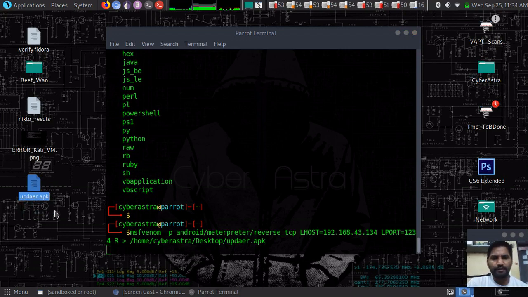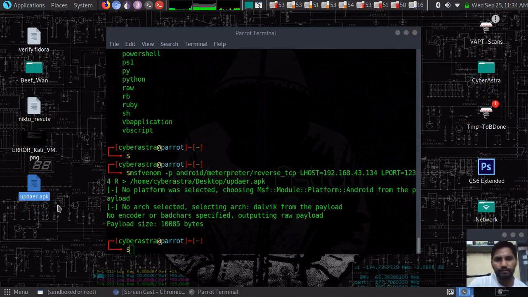A few more points that I would like to explain about this file. This file should not be 0 KB or something like that, otherwise it will not work. It means the payload was not created or something was wrong in the command itself. So always check the payload size. It should be something like this, or at least should not be 0. So that has been created.